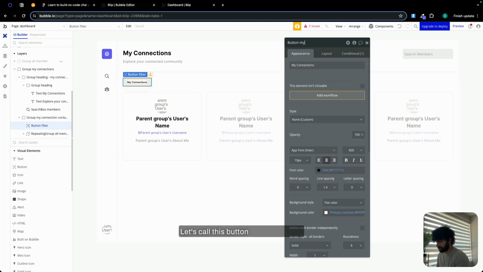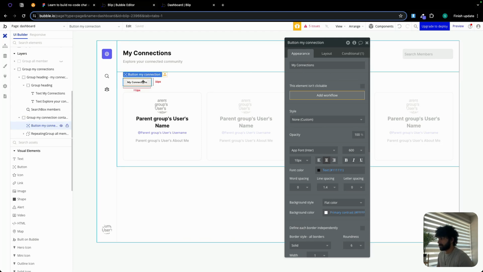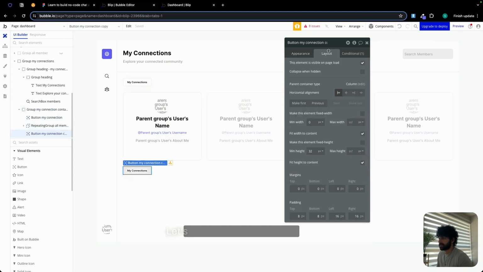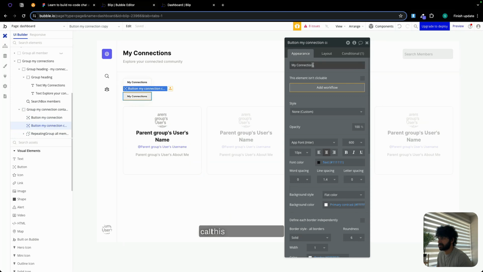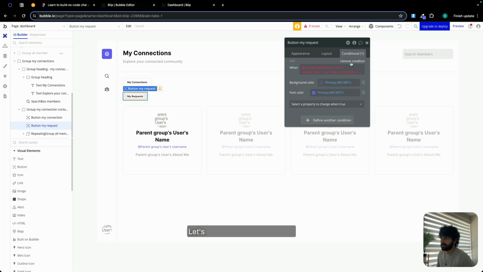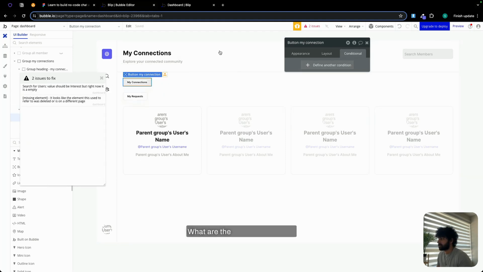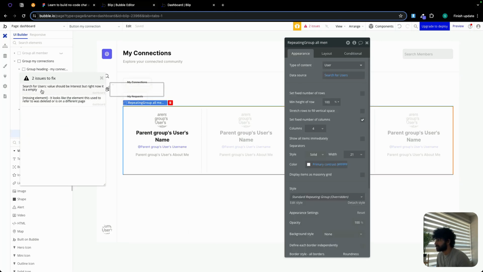Let's call this button my connection. I'm going to copy this, select group my connection container, paste this. Let's make this previous and let's call this my requests. Let's change the name as well. Let's remove all the conditions. What are the two issues that we're going to search for user?